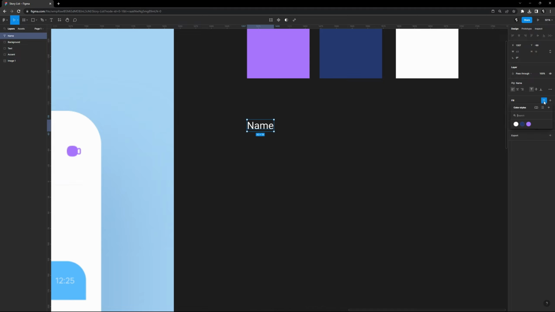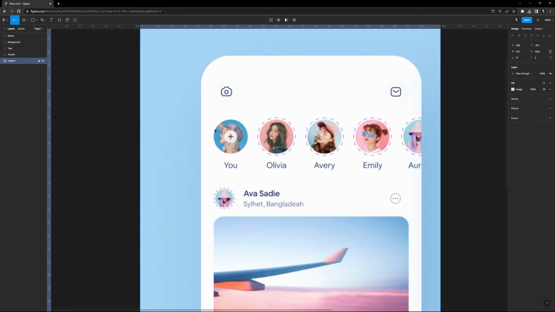Now, if we make this a little bit smaller, we can look at this image and see what we need to create. Essentially we're going to be creating this, and we're going to be creating the dotted border. So very easy to do.